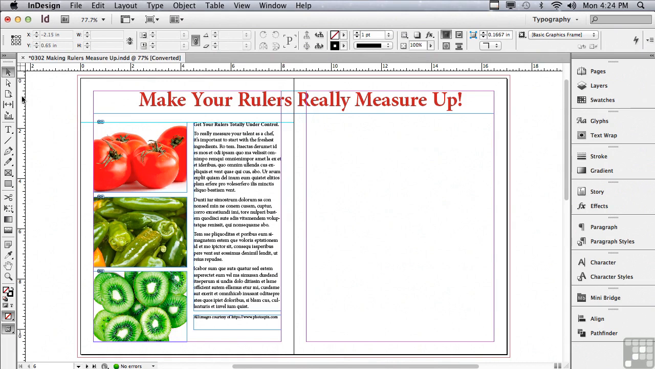We're going to continue talking about the basics of layouts in the next lesson.